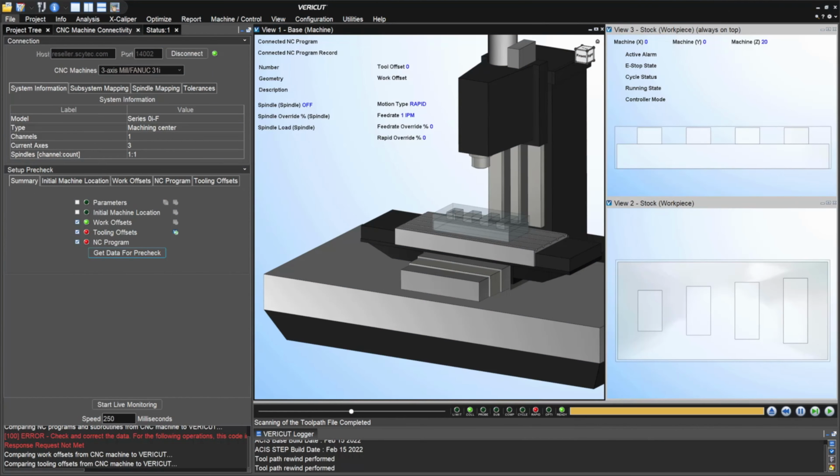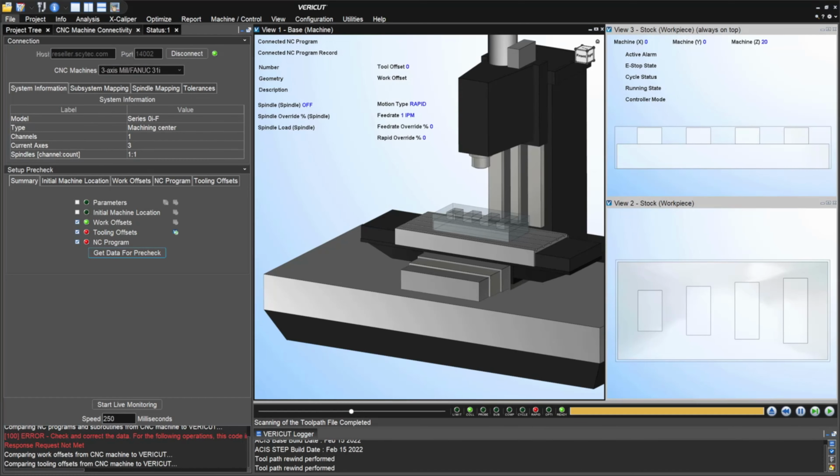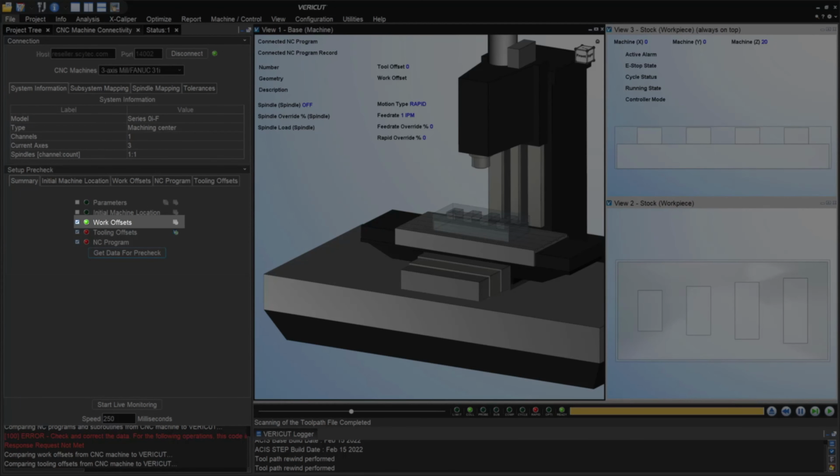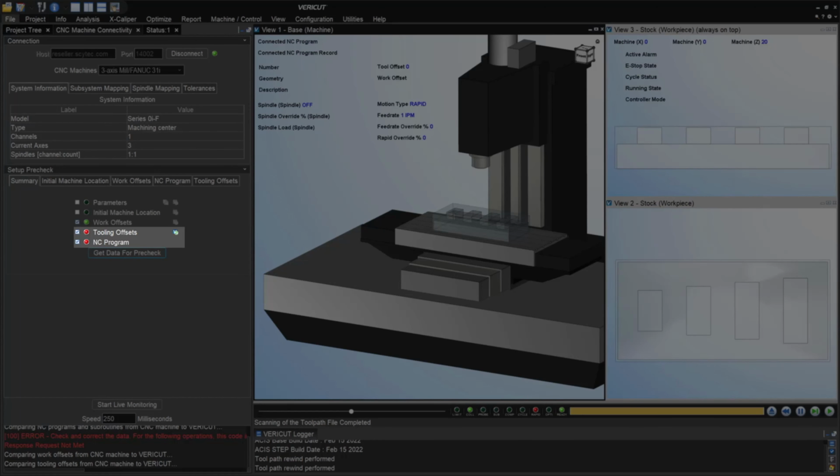So the first module is what's called pre-check. We've checked for the work offsets, tooling offsets, and the NC program, and we get a variety of lights. When we have green lights, that tells us that the data we had in Vericut matches what was on the real CNC machine. If we had red lights, such as what we have here with tooling and the NC program, then that shows that there's a difference that we need to investigate.